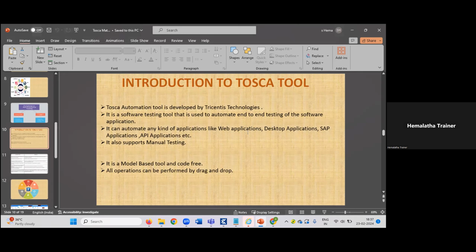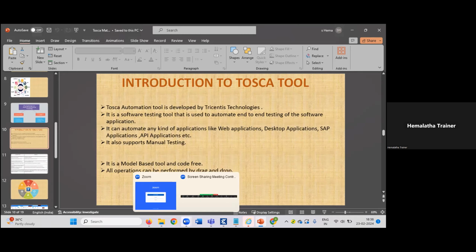Even manual test cases we are able to write in Tosca. Even we are able to do exploratory testing. Can anyone tell me about exploratory testing?